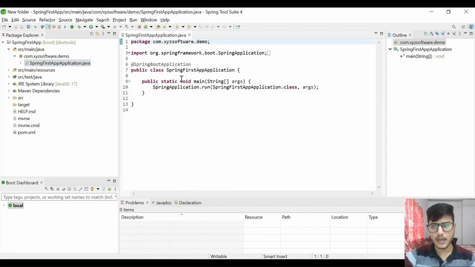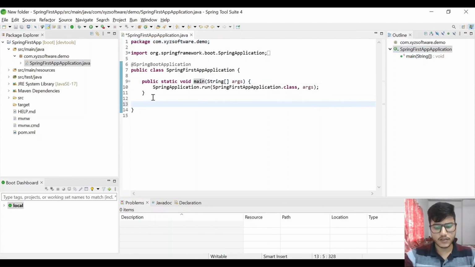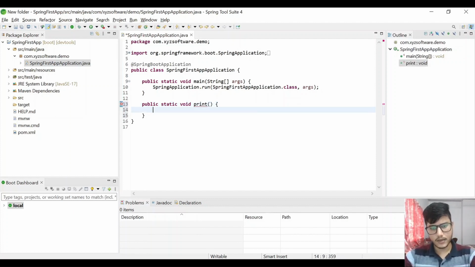Let us open that. In the middle tab, it is showing us the Java class, and on the right hand side it is showing us the outline. This is the Java class name, and this is the one method it has inside. If we create one more method, let's say public static print, we now have another method in this class. You can see it now shows one more method over here.